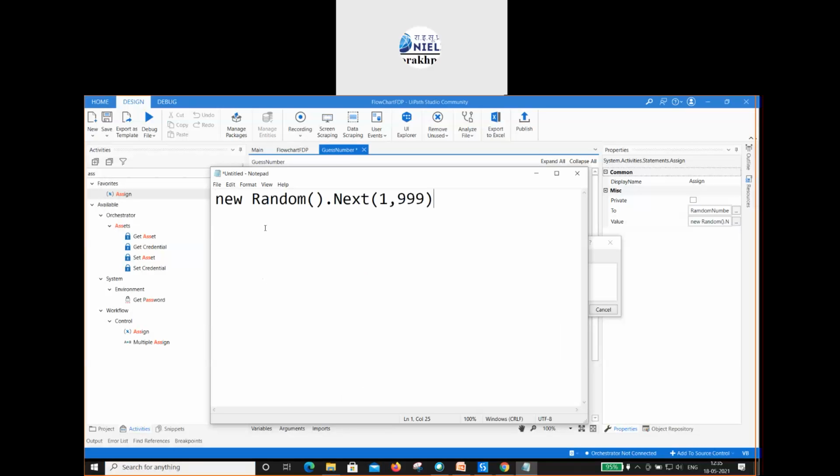This is a predefined function provided by UiPath to generate any random number. What is the New? New is an operator that can allocate the memory of any variable at runtime. This is the same as a constructor in Java or C#, or any OOP language like PHP, etc. Random is our class, dot Next is our method.